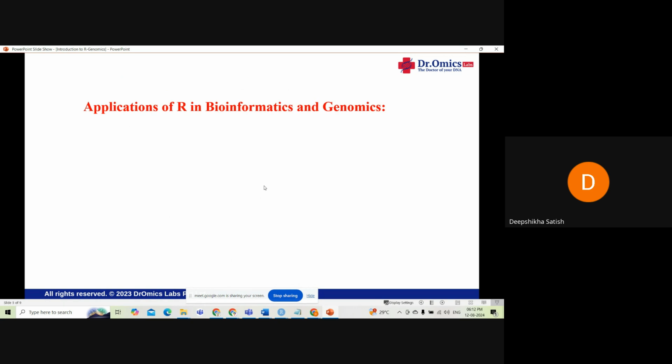Okay, we'll see applications of R in bioinformatics and genomics. A specific application in genomics is when we need to handle complex biological data, a biological database, like genomics, proteomics, or omics data. Researchers can efficiently prepare, pre-process, and analyze, and after analysis, interpret the large and intricate data sets.